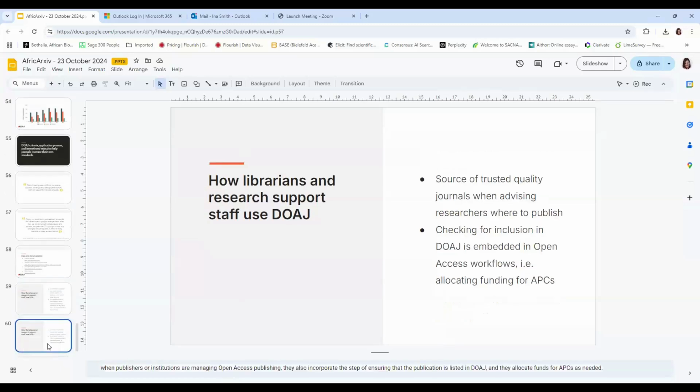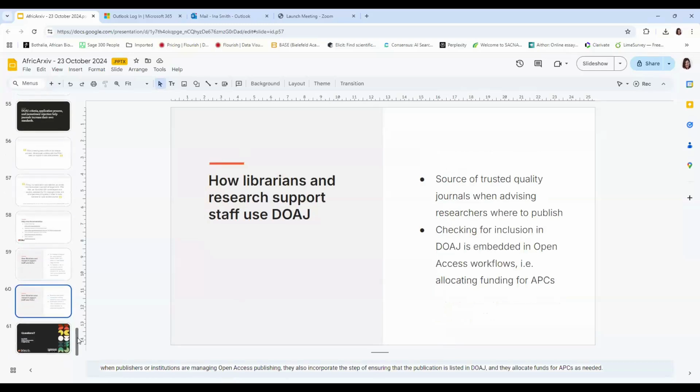And then how can you support the DOAJ? You can become a member. ASSAf, I'm very proud that the Academy of Science of South Africa has become a member this year, even though we are a very small organization with little funding.